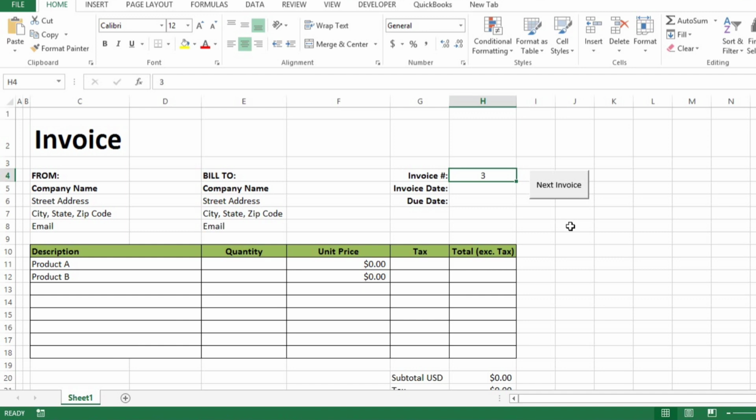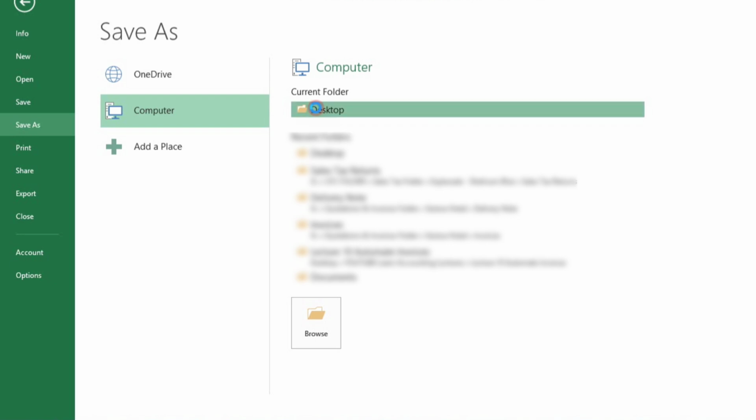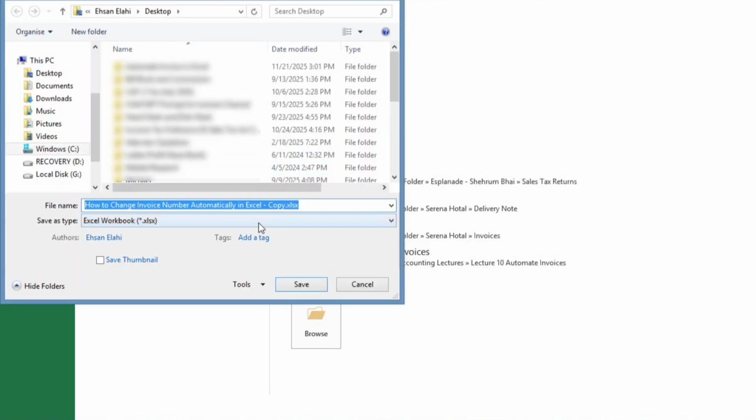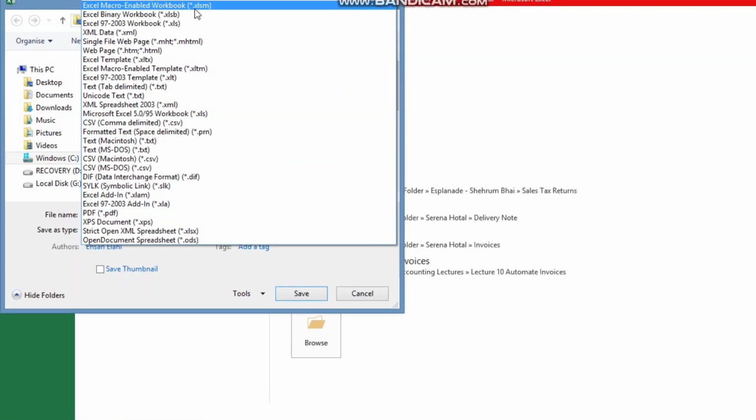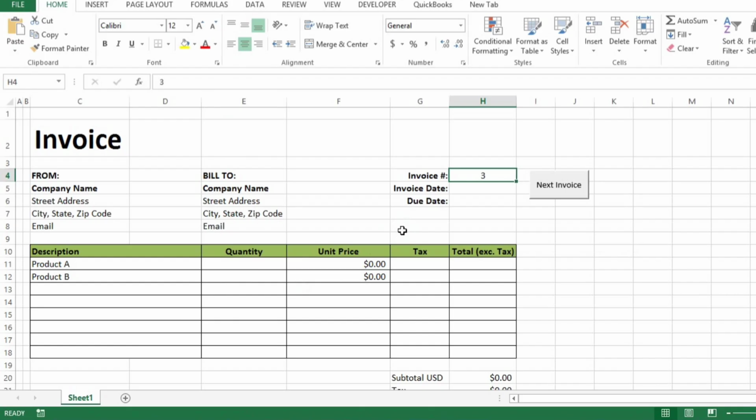To keep the macro working, Excel requires the file to be saved in a macro enabled format. For that, go to File, Save As. Now choose the current folder and from this list choose Excel macro enabled workbook and then save. If you save in regular xlsx format, the button and VBA code will not run.